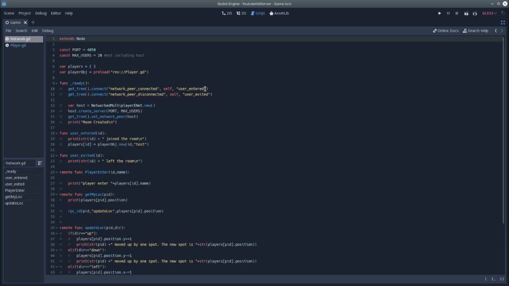This here is when you connect to the network, and the user entered signal is going to pull this here. And when it does, this ID: when the client joins a server, they send an ID. That ID can be used to store the character in, like, an array here. Right now I'm using "test" for the name, but you can change that to any name, like a player character name.